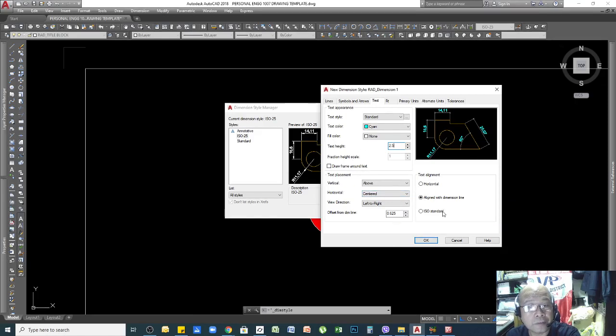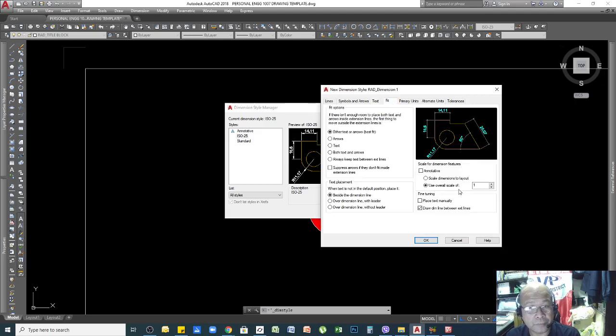So text align with dimension line, offset, this is fine. And then we'll proceed to fit. So fit, we need to set this one, which is already 1. So meaning our unit, or our scale, is 1. So whatever numerical number we enter, it will be the size of our object.